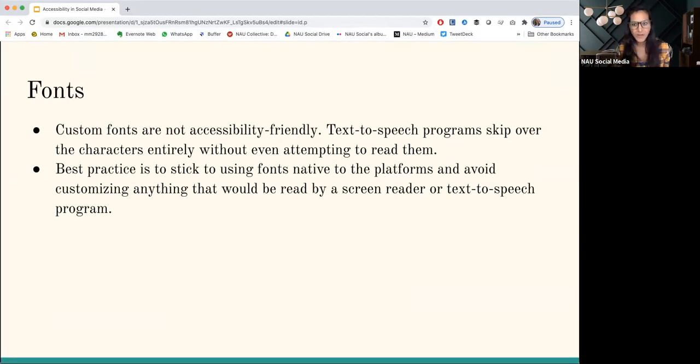But custom font is the worst thing you could do for accessibility, because text-to-speech programs skip over the characters without even attempting to read them. The original first tweet that we shared was an example of a custom font, the cursive script. And so anytime you're looking at fonts, the best idea is to stick to ones that are native to the platform and avoid customizing anything that wouldn't be able to be read.